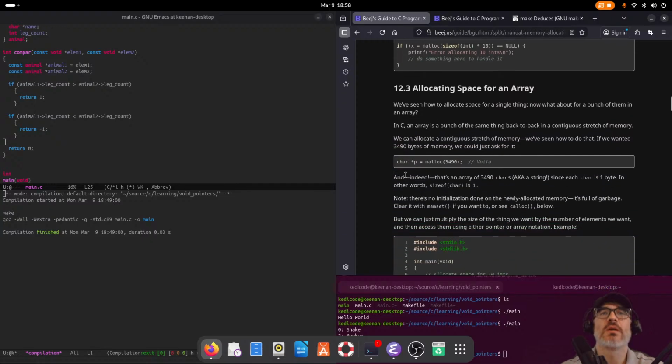Allocating space for an array. We've seen how to allocate space for a single thing. Now what about for a bunch of them in an array? In C, an array is a bunch of the same thing back to back in a contiguous stretch of memory. We can allocate a contiguous stretch of memory. If we wanted 3,490 bytes of memory, we could just ask for it. char *p = malloc(3490). Voila. And indeed, that's an array of 3,490 chars, aka a string, since each char is 1 byte. In other words, sizeof char is 1.